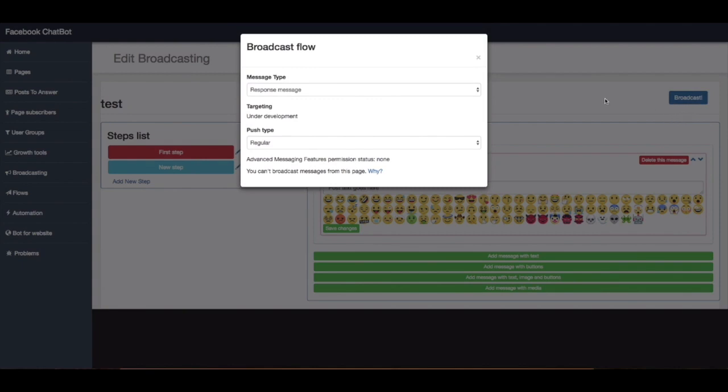Once you click on broadcast, we can see the message type. So it's going to be a response message, a promotional message, or a follow-up message. The action that is going to be taken from the client will have a consequence or a reaction, which will be the broadcasting. Targeting is under development, okay, so we would be covering this in another video, or just create a ticket and we'll be able to explain it better for you. The push type, we can put it regular, a silent push, or no push. We're going to leave it regular.